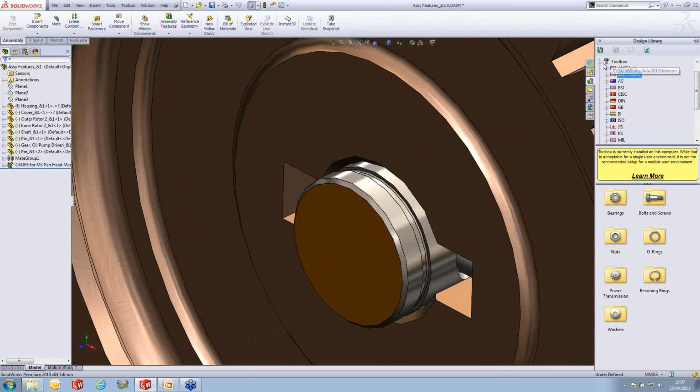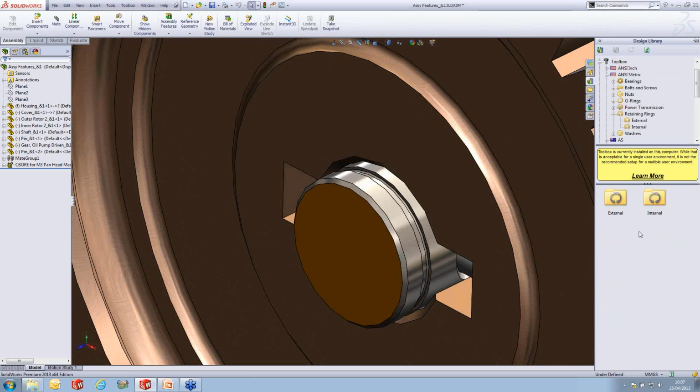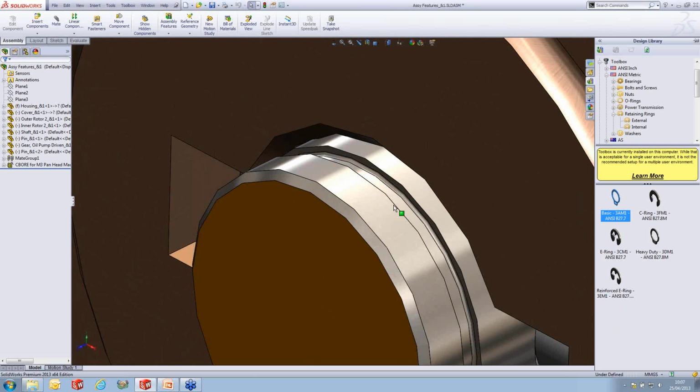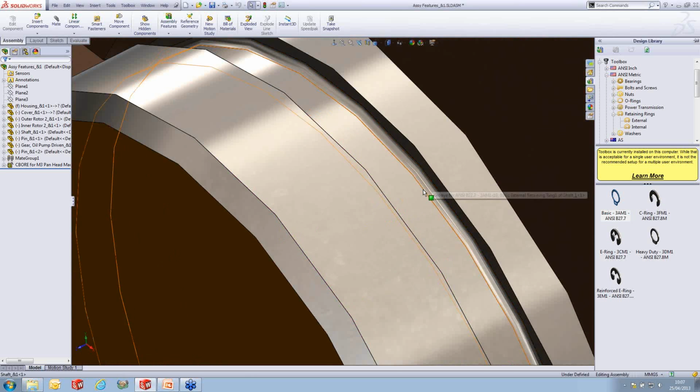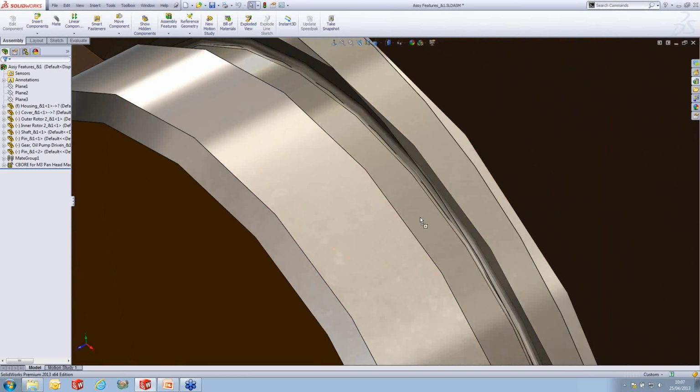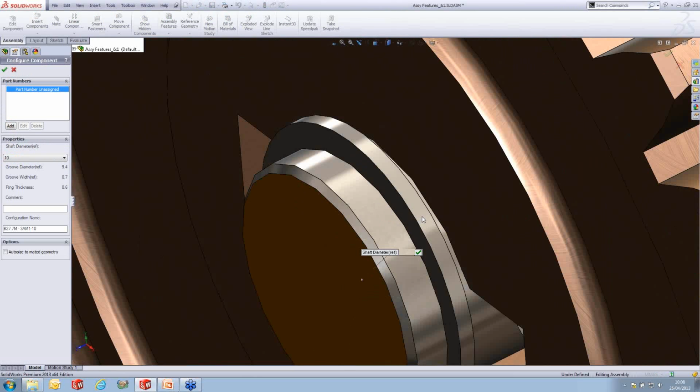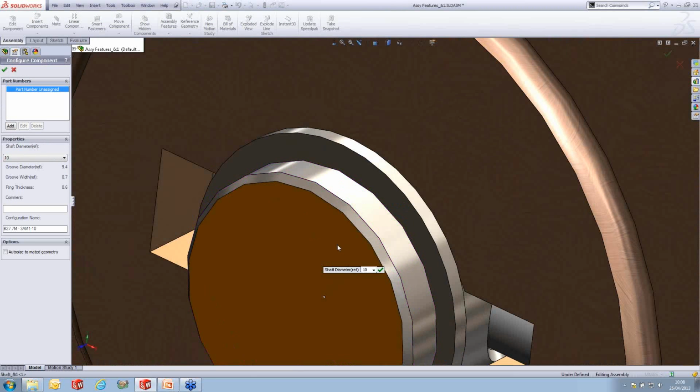So we tend to go into the toolbox, browse into the particular standard we're looking for, select retaining rings from the menu. I'll go for external, and then we can choose that basic retaining ring. And I'll just zoom in on this face and then just drag the item physically into position. And we get a little preview in the graphics area, and if we drop the item at that place, you'll see that it auto sizes, like any toolbox items do, into the groove we've just cut.